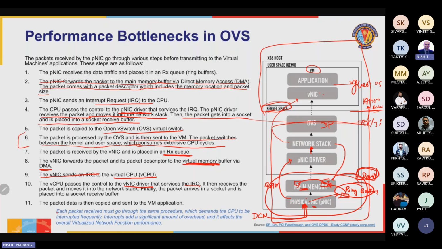So each packet goes through the same procedure. And this requires the CPU to be interrupted frequently. It adds significant amount of overhead. And that is the reason why we say that the overlay network sees reduced performance or throughput because of this multi-level of data copying that happens. Okay, so this is the performance bottleneck that arises in overlay networks, and that results in reduced network throughput.